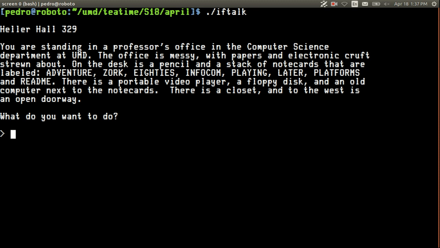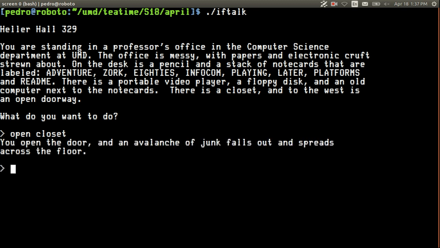Closet. I hear open closet. If you want to know what cruft is, you should look up cruft. You open the door and an avalanche of junk falls out and spreads across the floor. Examine the junk. Roll for initiative.